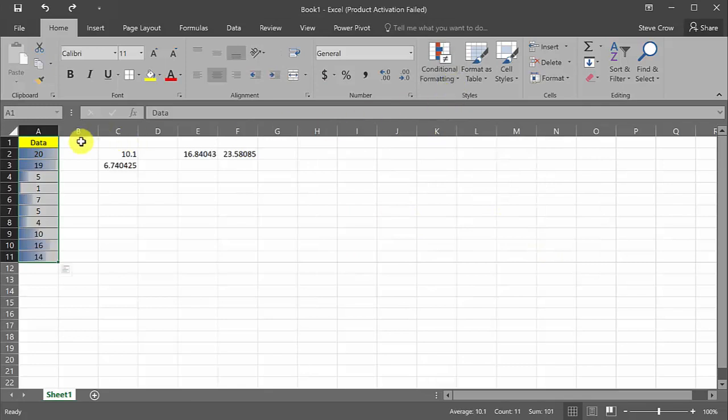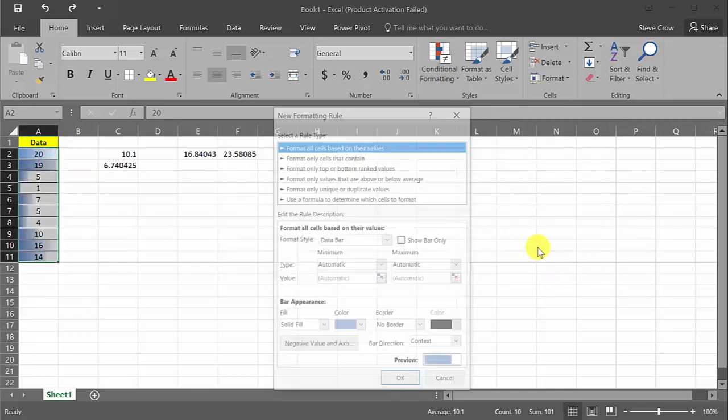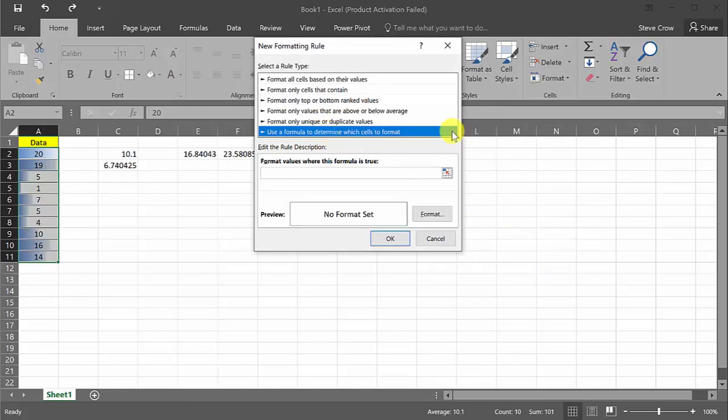All right, so the last thing we have here is the option where you use a formula to determine which cells to format. You can type a formula in here, and if that formula is true, it'll highlight it. I'm not going to get into this one. I don't ever use it, but yeah, the ones up here, they come in handy.